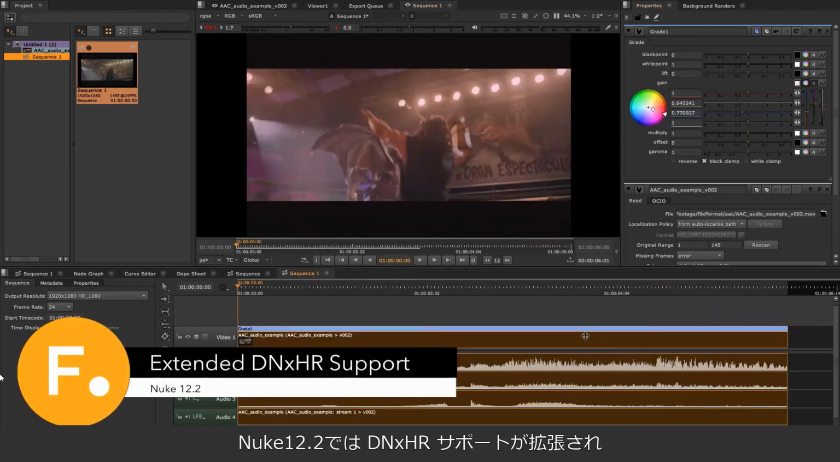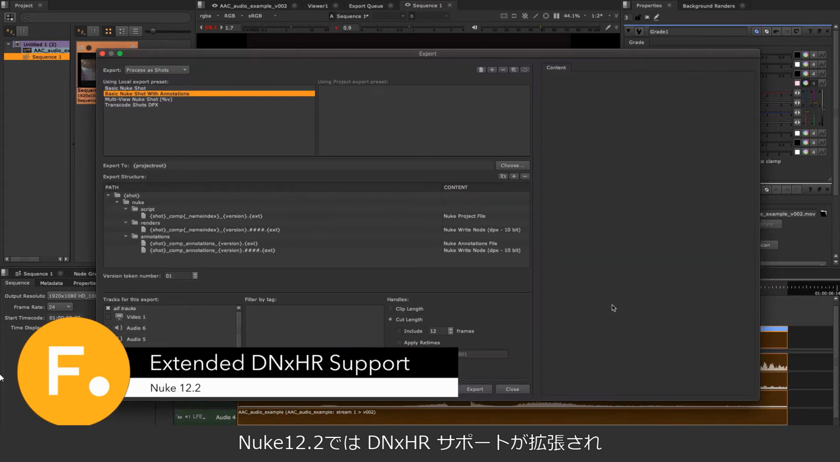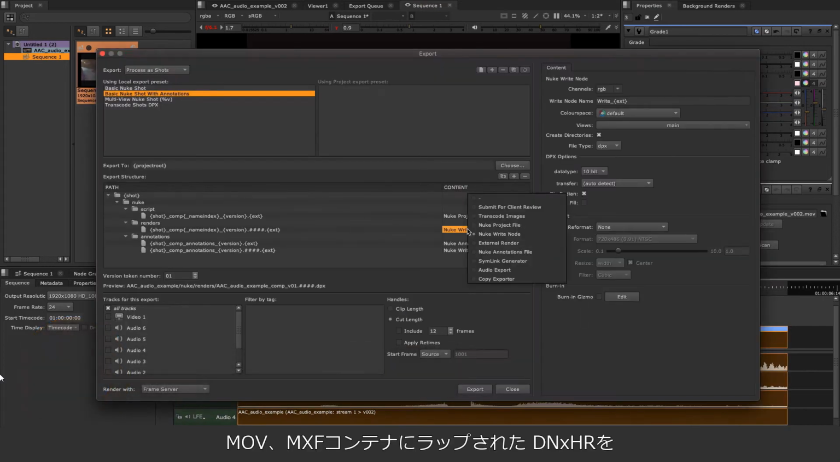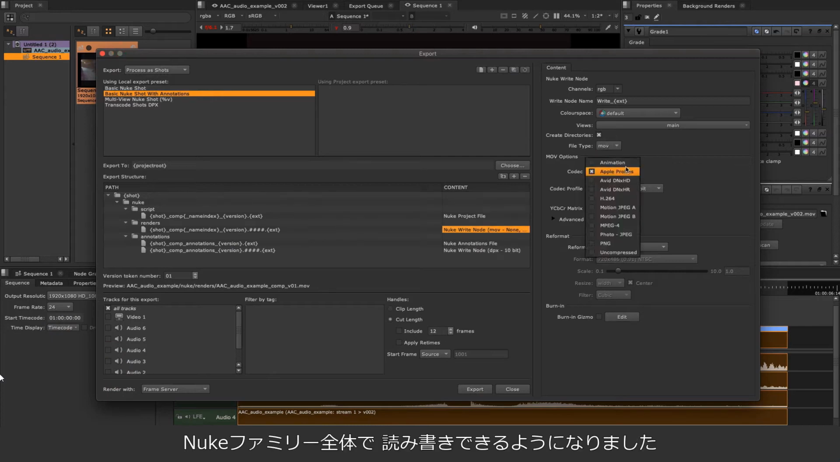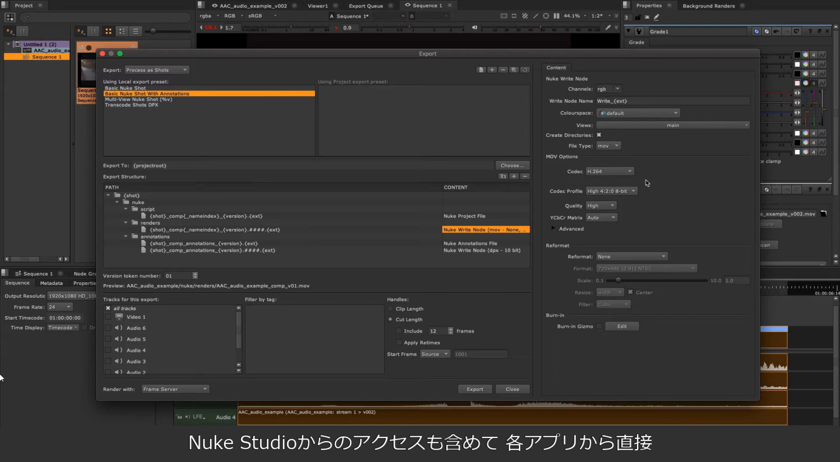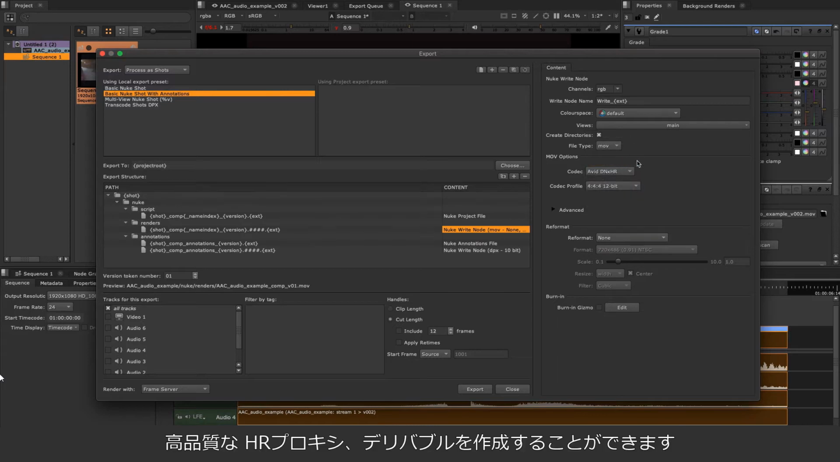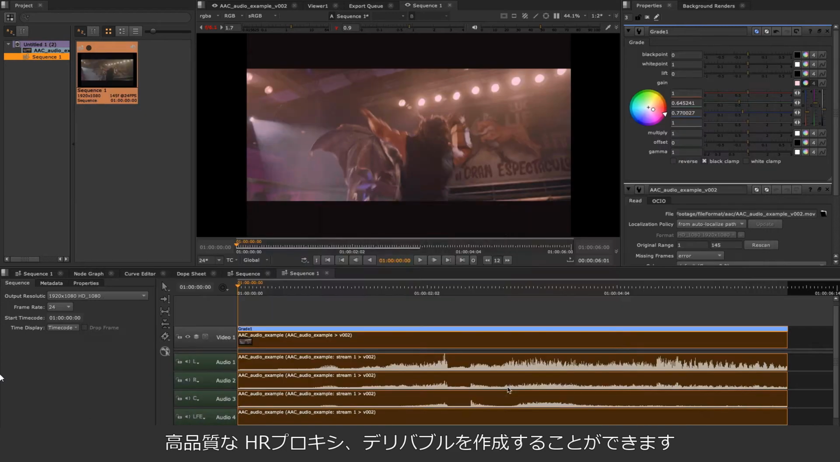With Nuke 12.2, we have extended the work on DNxHR support so that DNxHRs wrapped in MOV or MXF file types can be written out across the entire Nuke family, including directly from Nuke Studio, allowing you to create high-res proxies or deliverables from each of the applications directly.